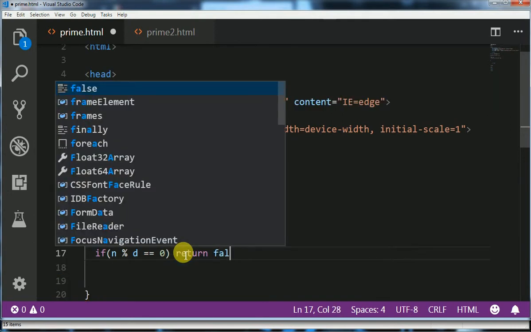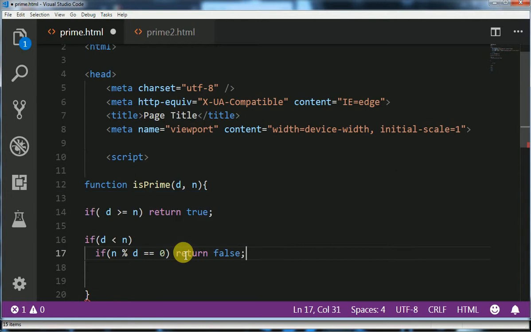Return false. It will return false, as you can see, because if n divided by d has a remainder equal to 0, it means this number is divisible by some other number, so it's not a prime number, so we will return false.